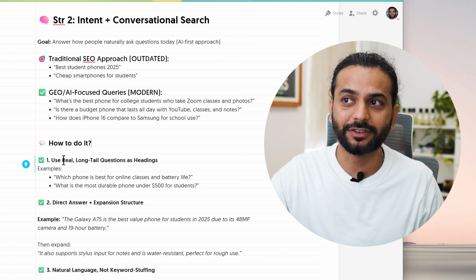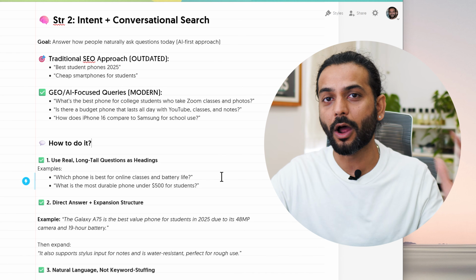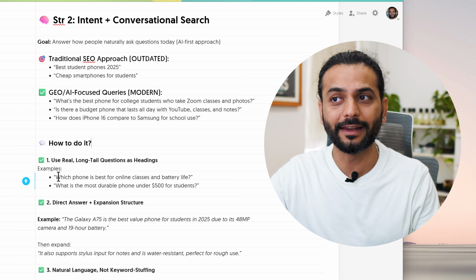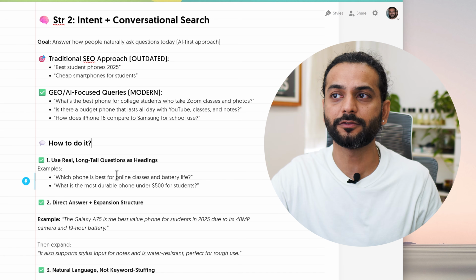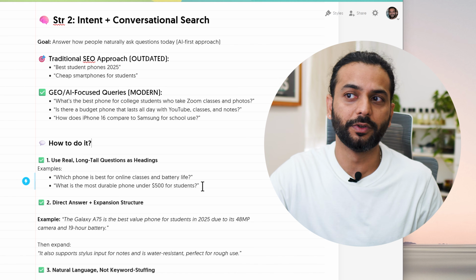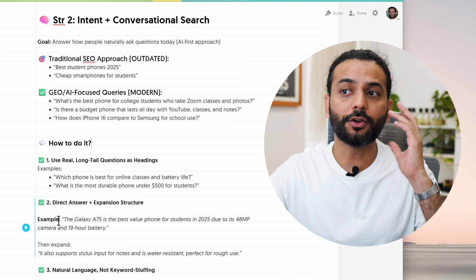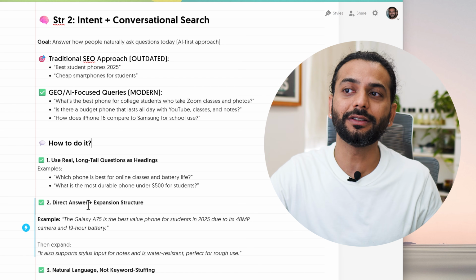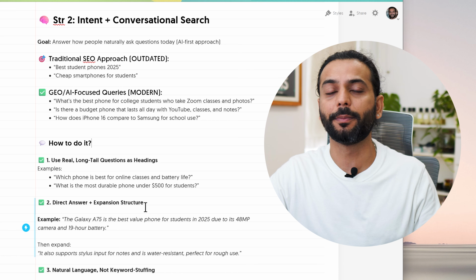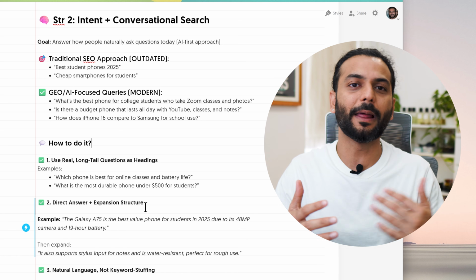So first of all, use real long-tail questions as headings. This was true before also. People who know how to do niche blogging know how long-tail keywords work. For example, which phone is the best for online classes and battery life? What is the most durable phone under 500 for students? And then second is the direct answer plus expansion structure. We already talked about direct answers, but here what we need to do is direct answer plus expansion structure, because AI searches are more conversational. You ask one question and then it replies with another question.